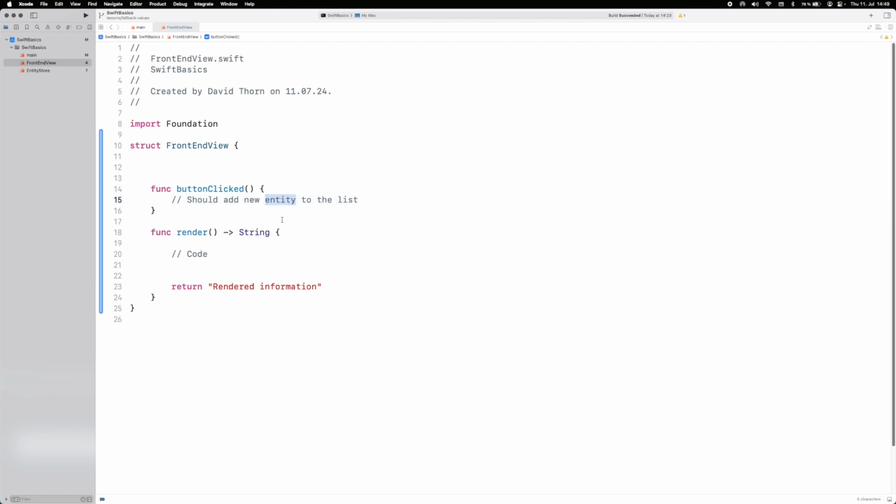Now the question is, should this view know about what the entity is? No, it shouldn't. So add new DTO to the list, right? Does it know about a list? No, it shouldn't even know about a list, right? And it shouldn't know about add a new, okay?